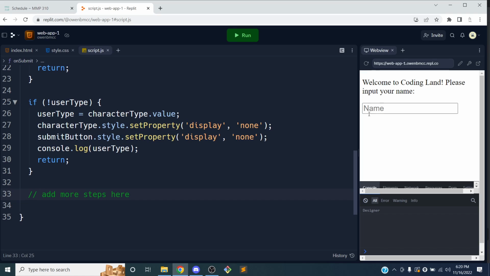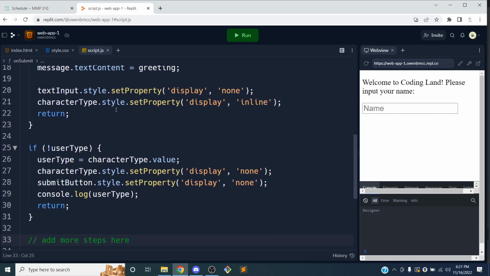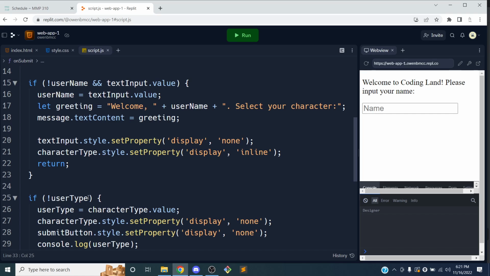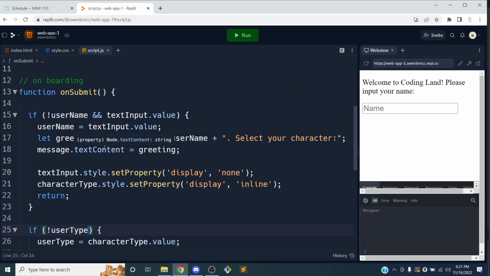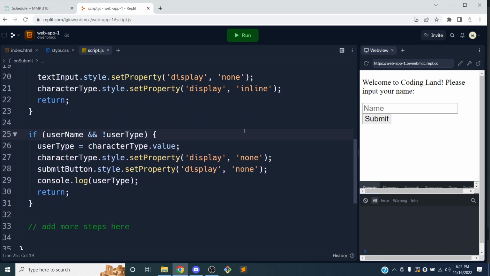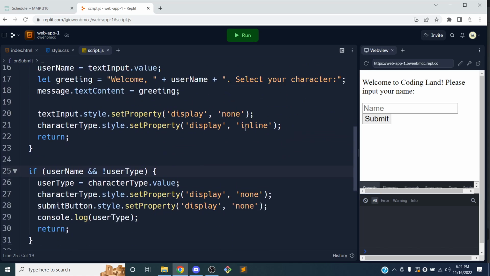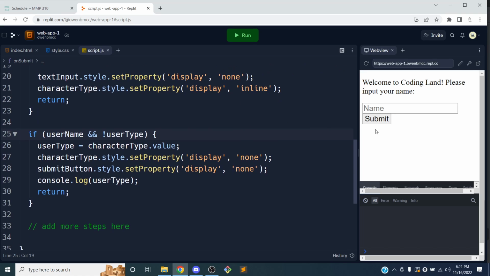So, whoops. Oh, why did that happen? Oh, you know what? We need to add another check here. Let's say, what's a good way to deal with this? Let's just say username exists already. So if username exists already and there's no user type, then we're ready to move on. So now that shouldn't happen. Okay, so we do have to be careful about what we're doing in these different sections that we don't break it. But anyway, if we have a username but we don't have a user type, nothing will happen here.